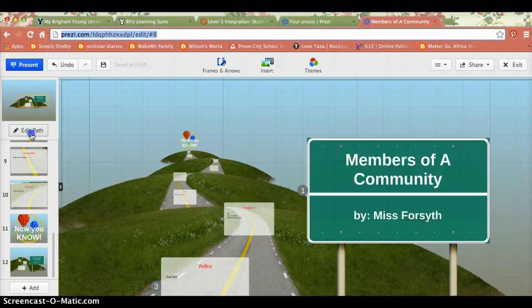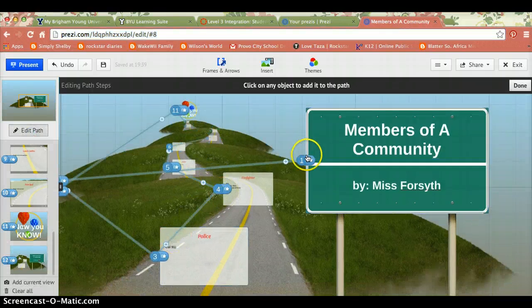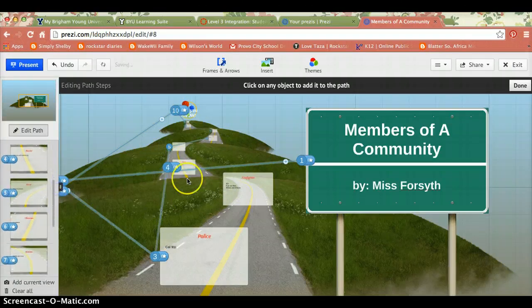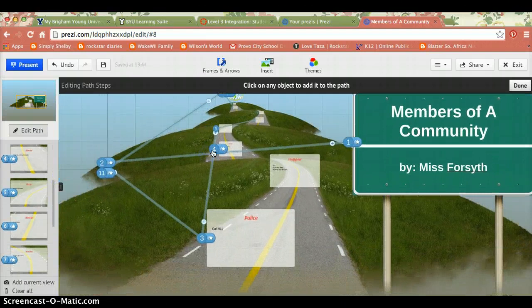You can also edit the path that you want these to go on. So as you can see, it already has a basic path. So it goes 1, then 2, 3, 4, 5, 6, 7, 8, 9, 10, 11. All of that, but you can also alter the path that it goes on. So maybe you wanted to switch it and have one go before the other. You could do that as well.